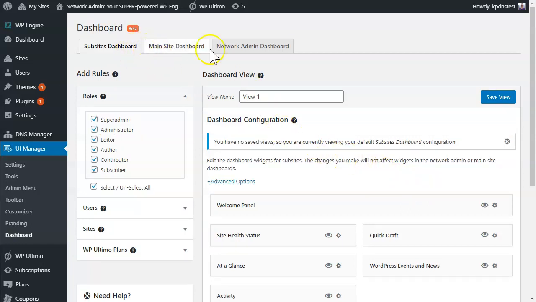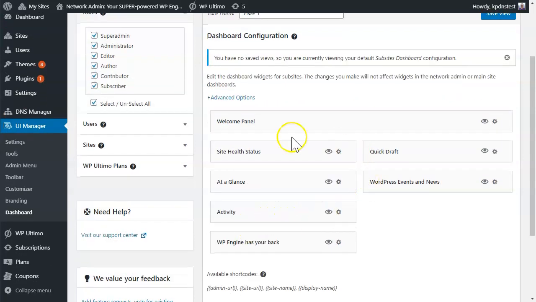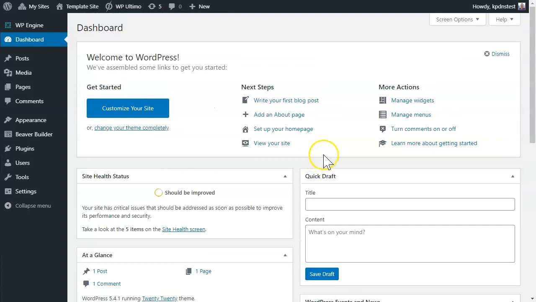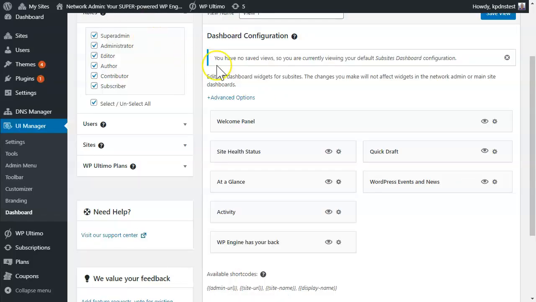Across the top, you'll see we have tabs, so you can edit the subsites dashboard, the main site dashboard, and the network admin dashboard for multi-site. Something else that we've done is the widgets that show in the dashboard screen. And just a reminder, the dashboard is the first screen that you land on when you log into WordPress. There's typically the welcome panel and then all of the dashboard widgets. And that's exactly what you'll see represented here. Welcome panel, and then all of the different widgets.